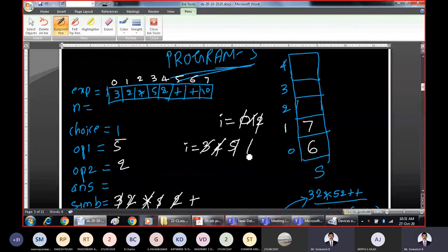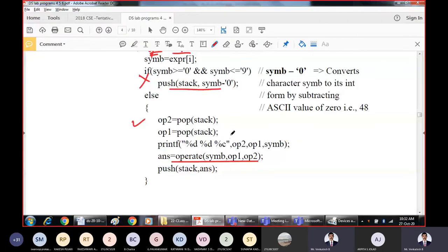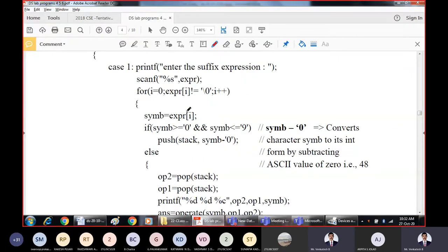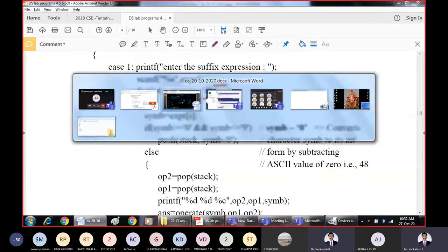Next value of I is 6. So I has been incremented to 6. Again reiterate, repeat the for loop. So what is the value of I? I is 6. What is the expression of 6 is not equal to null?